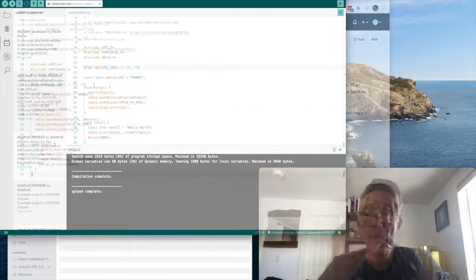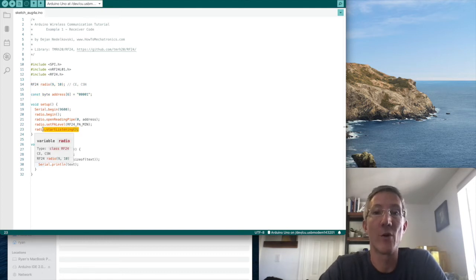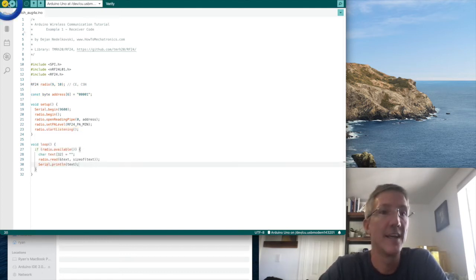Exact same wiring. And here we can see the same thing. We use the same address to communicate, and we set up the same pins. And the receiver starts to listen, so it always listens. And then it's going to print out whatever it reads.